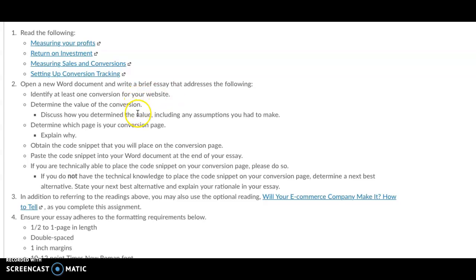Then you want to determine the value of the conversion. If you're selling a product, it's pretty straightforward, right? If I'm selling t-shirts for $5 and someone purchases the t-shirt from me, well, that's the value of that conversion. We're talking about the dollar value of the conversion.